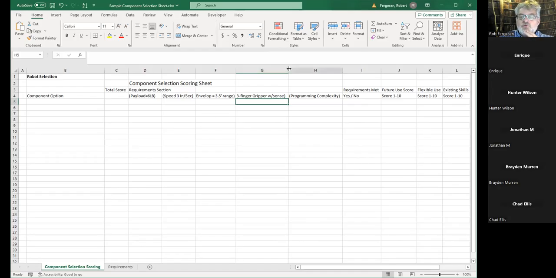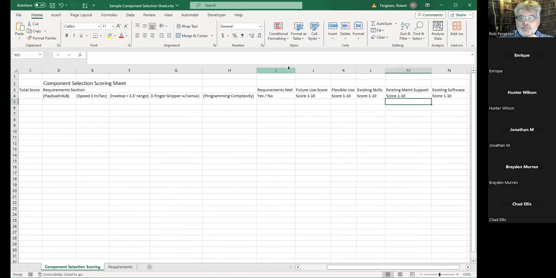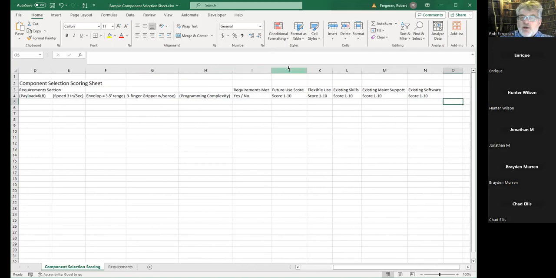Now, in addition to those requirements, we're adding in some other scoring criteria. As far as I'm concerned, the requirements are either yes or no. When we get to the scoring criteria, we start to weigh things. But when it comes to requirements, it's either going to be a yes or a no. It's not going to be yes, no. It's going to be a yes.